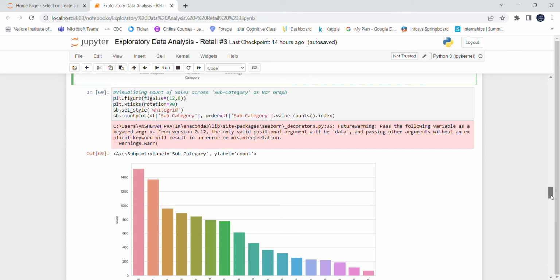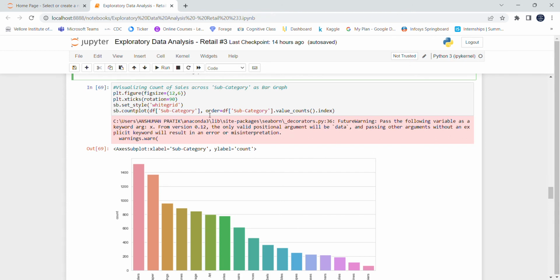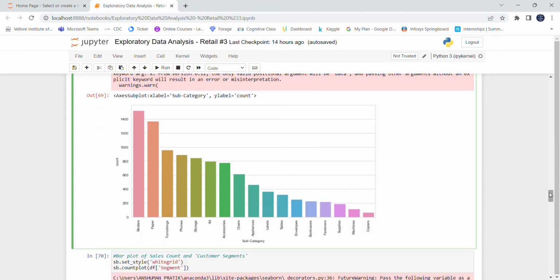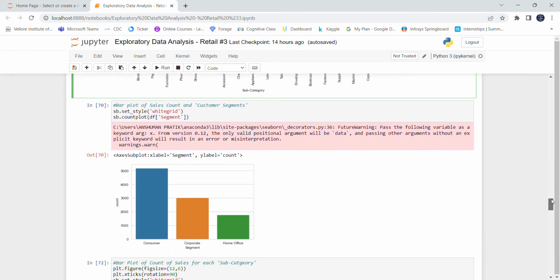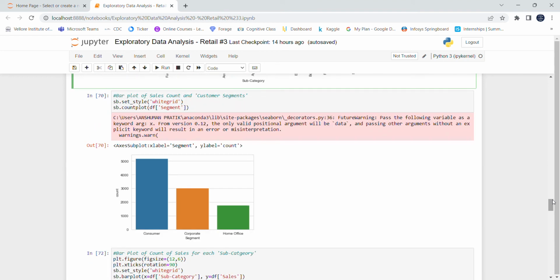Then the same process is applied to subcategory, where we are using the Seaborn library, sb.setStyle whitegrid, and then sb.countplot. Finally, we obtain this plot between subcategory and count. So you can see paper, furnishings, phones, and every sort of subcategory is available. Then we will see the characteristics of the subcategory.